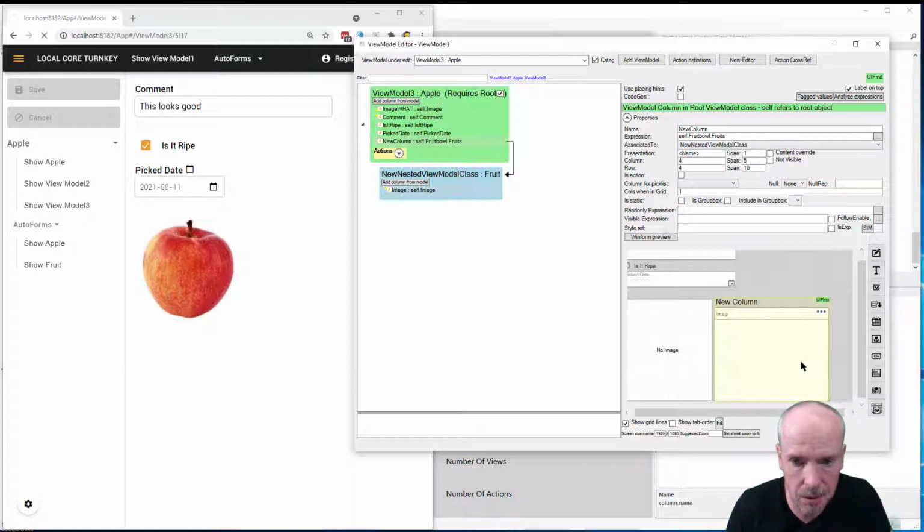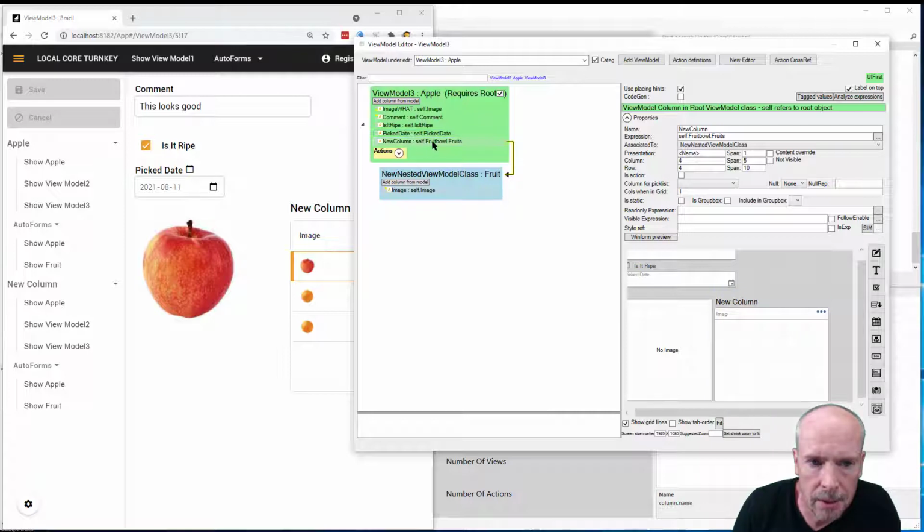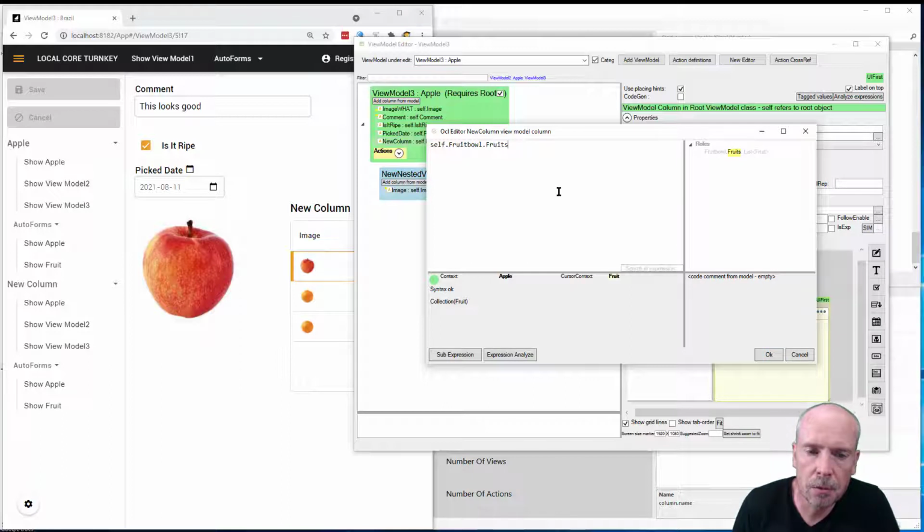So if I were to save this now, I get a grid with the other fruits that are in the same fruit bowl. So this is probably us. We are the only apple, then we have 2 oranges, it looks like. But as we can do anything, we can use the power of the OCL expressions and remove ourselves from this list. Maybe we just want the fruits that aren't ourselves.